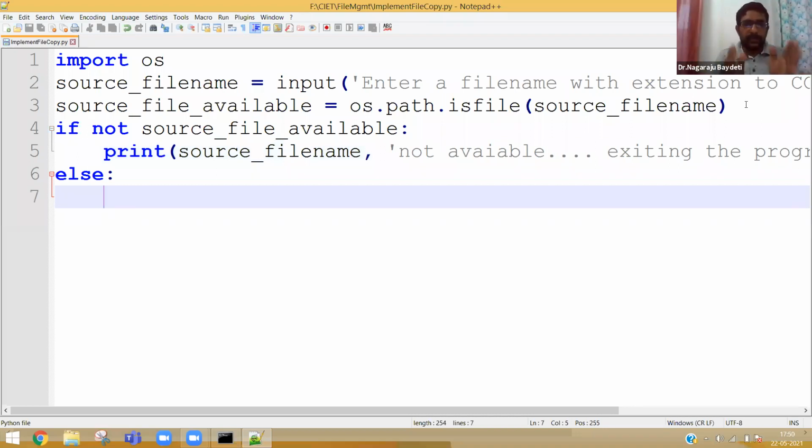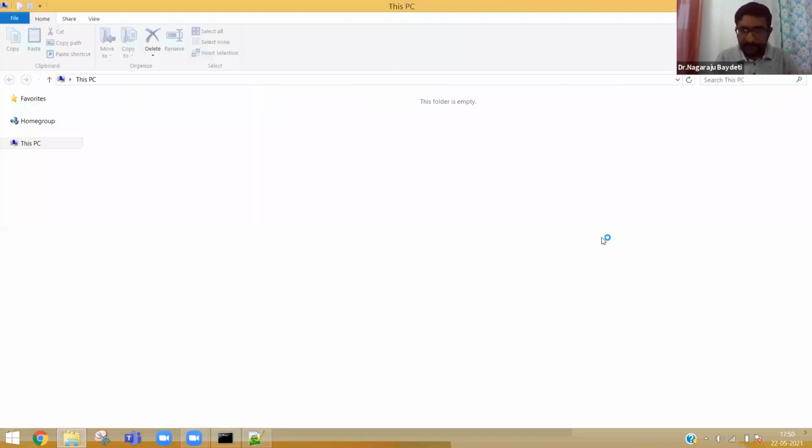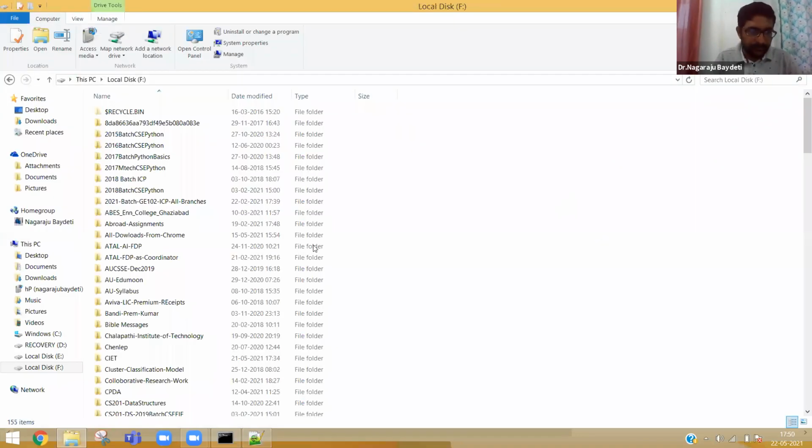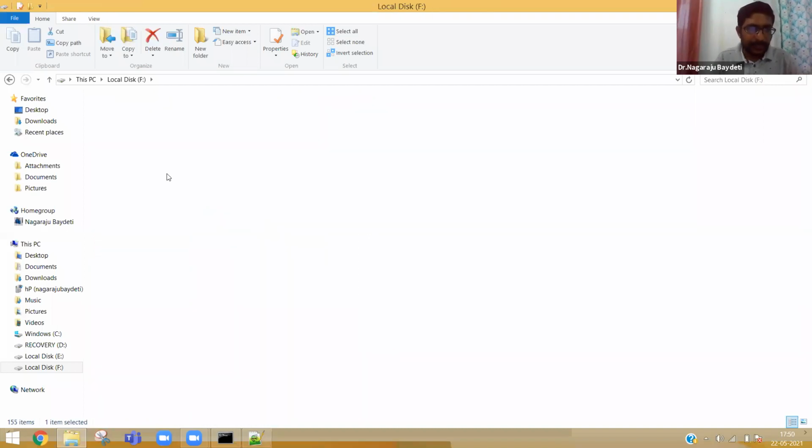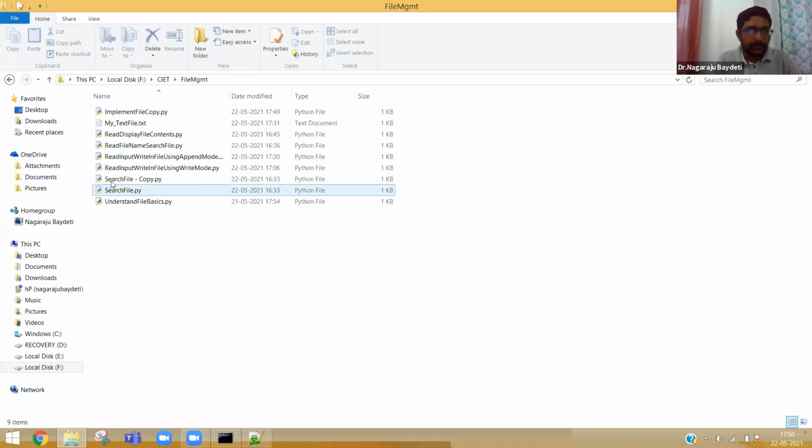You need to see, in Windows also I showed you. Let me show you again. In F drive, CIET, file management, I manually copied. Please observe this file. Search file is copied. So search file is also there. Copy, that is an extra word. .py is there.